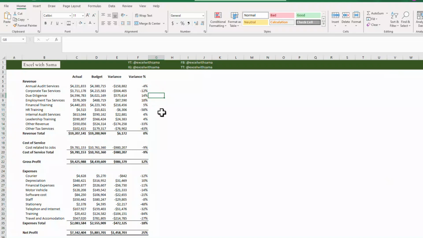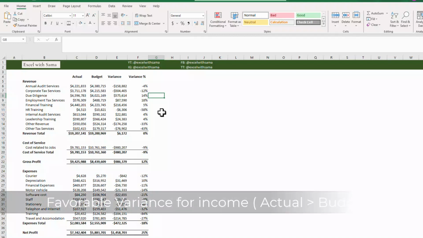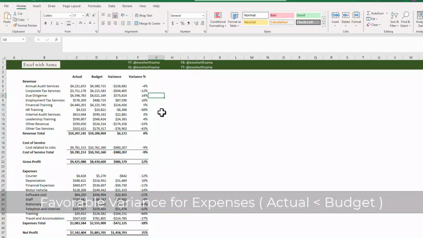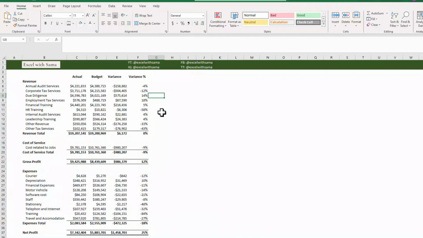We can still make it easier for the reader of the P&L to spot the positive and negative variances. We can do that using conditional formatting. It's a little bit tricky here when using the P&L, as the favorable variance in income are where actual figures are more than the budget, but the favorable variance in expenses are where the actual figures are less than the budget. In this case, we need to have two conditional formatting rules for these.